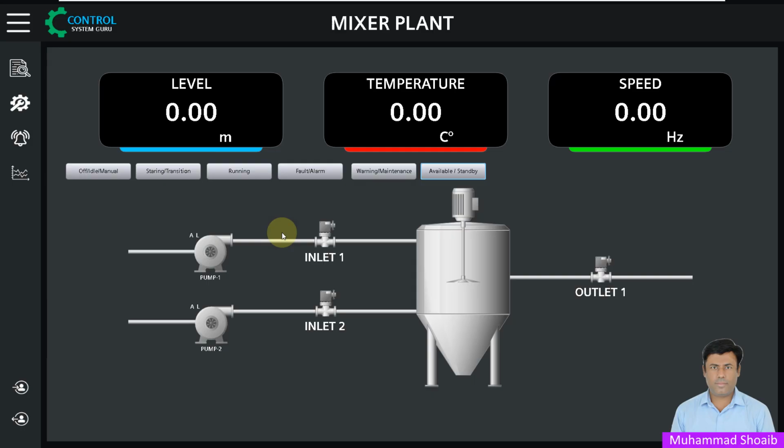So, Alhamdulillah, we learned in this video tutorial how we can configure the pump object with multiple colors and how we can change it. Like that, you can configure your pump status based on the color.